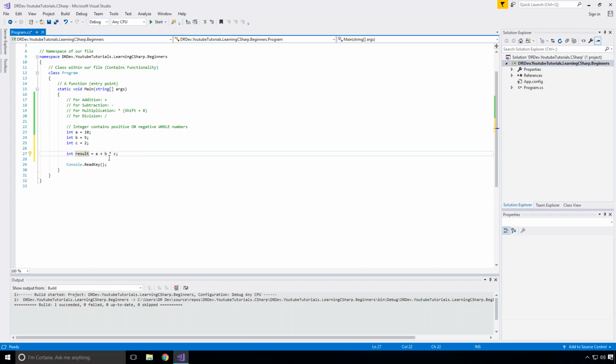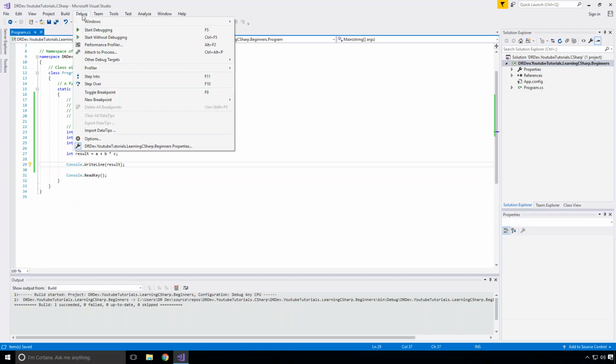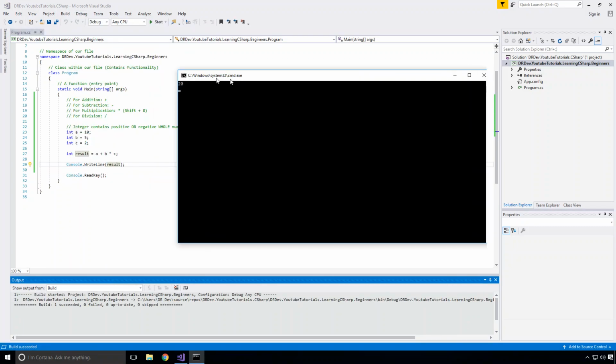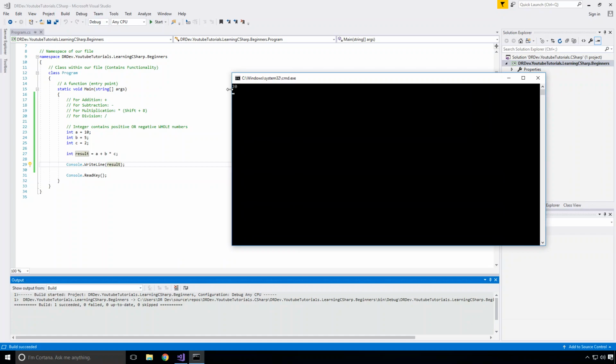So let's do this in our head real quick. B multiplied by C, so 5 multiplied by 2 is 10, and then we add A to that, so that'll be 20. And if we print that out just to prove it, Console.WriteLine result, and if I start it, we will see I get 20. So it's important that you guys understand the order of the operations. Multiplication and division will always occur before addition and subtraction.